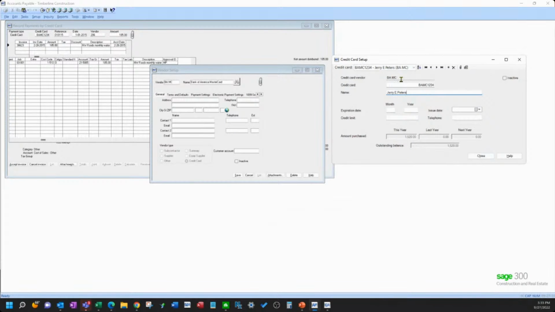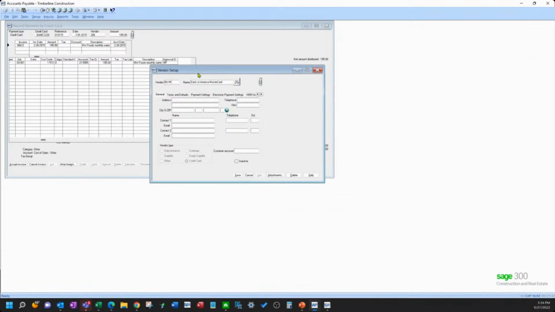Let's say you haven't done a setup yet on the vendor at all. You need to set up a credit card vendor over here in the vendor setups, just like any other vendor. You're going to come up here to set up vendors, and type in the ID of a vendor, the name of your MasterCard or credit card. You can fill in any pertinent information, but the biggest thing you want to make sure to do is pick credit card down here on the vendor type.